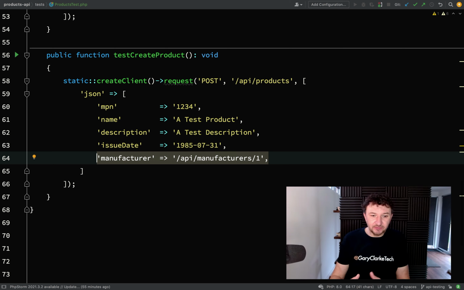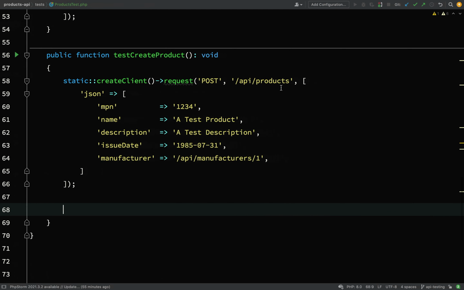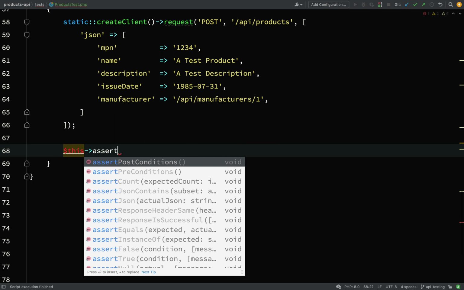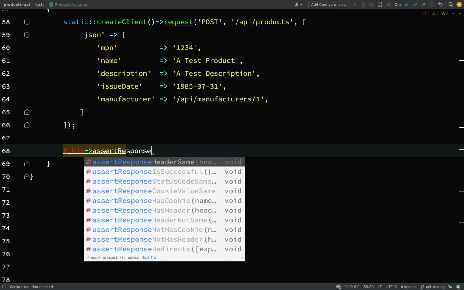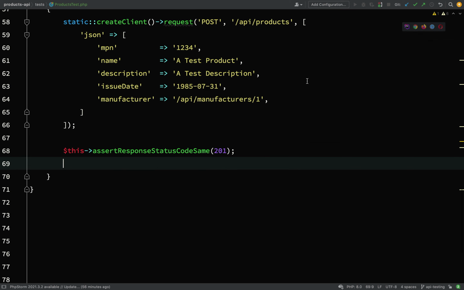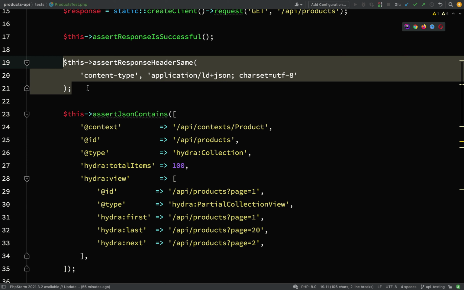The way you could do it better would be to actually send a request off to retrieve a manufacturer and just use the ID for the first manufacturer that you get back. But that's just a little hint or a little tip there that you could use. This time our response code should be a 201, so assert response status code, same 201. Headers should be the same as the last test, or the first test, so we'll just go and grab that.